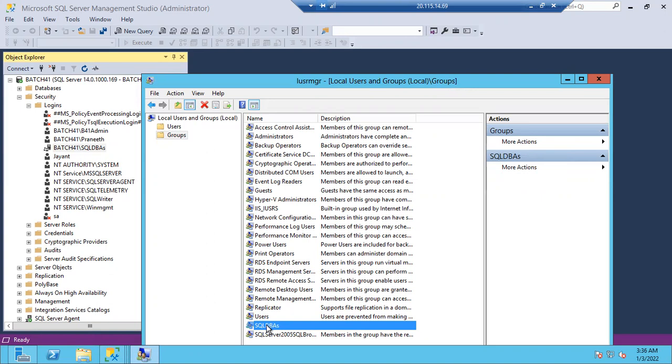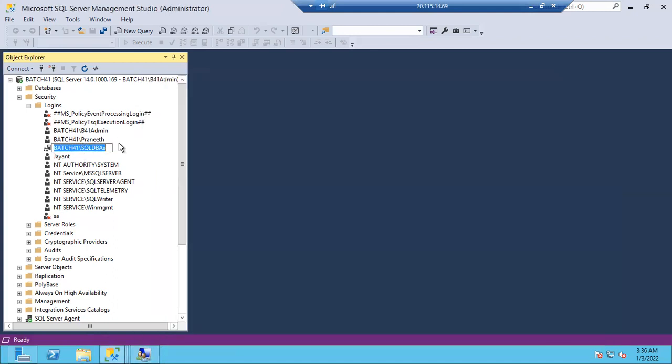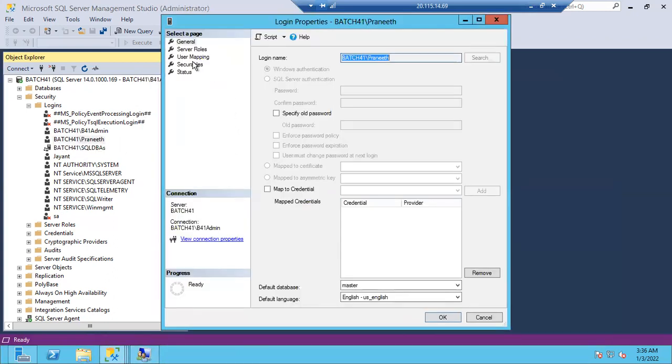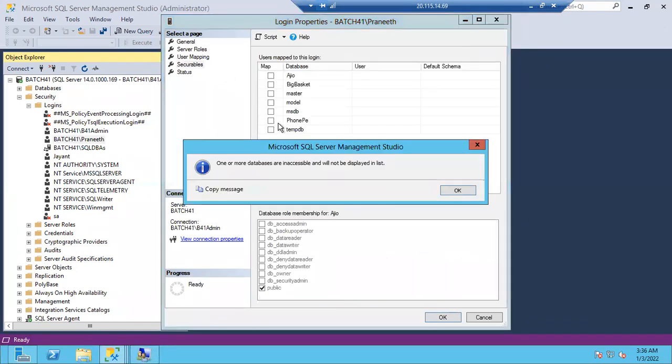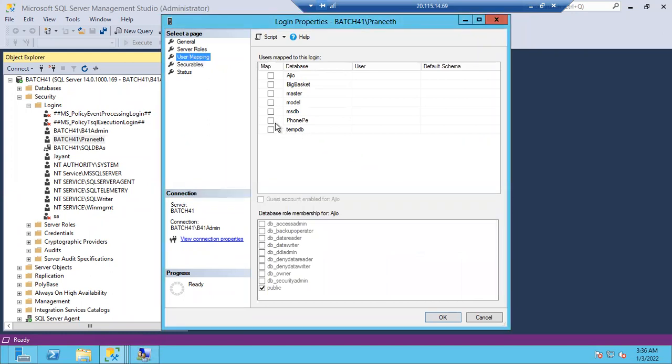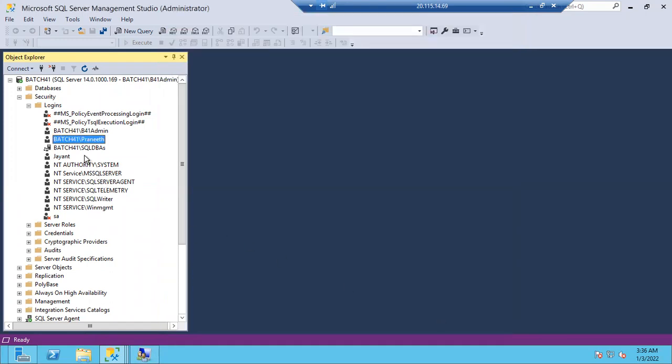No, no. In the group, can we give permissions to the group? Yes, we can give. The same way as a login. For a login, how we can give access to databases: if this person, Pranit, wants to access the PhonePe database, I'll simply give access to PhonePe to Pranit, so Pranit can access the PhonePe database. Same way as for individual users.